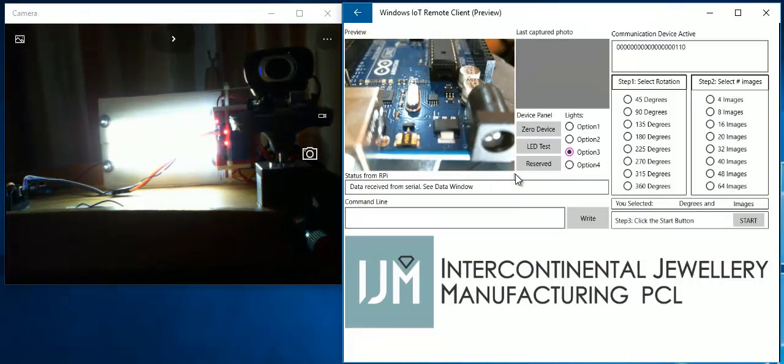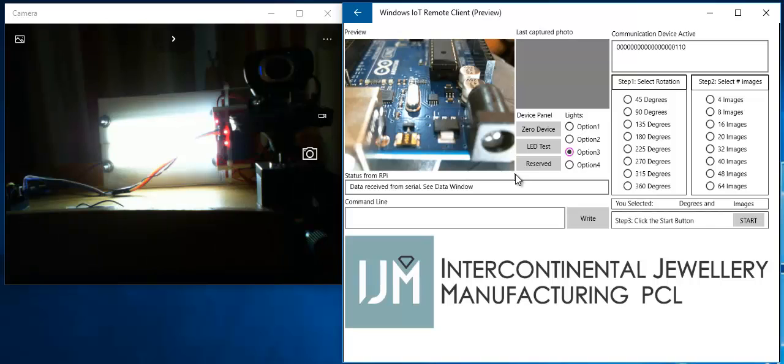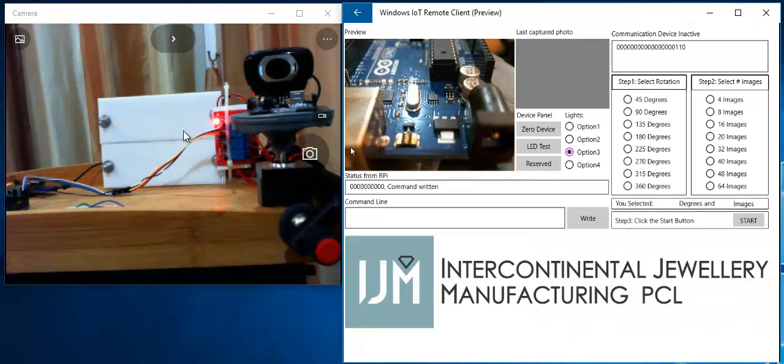So depending on the brightness you need on your part, the 2 inner lights over here will be yellow and the 2 outer ones will be white, or alternating depending on the color of the ring that you're putting in.